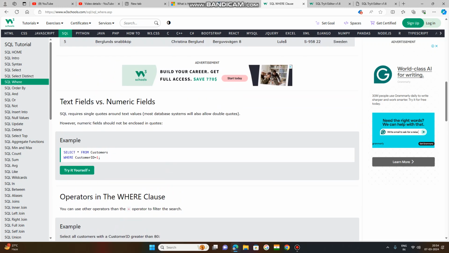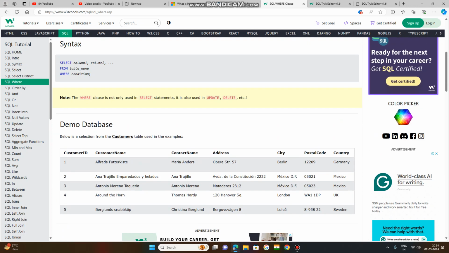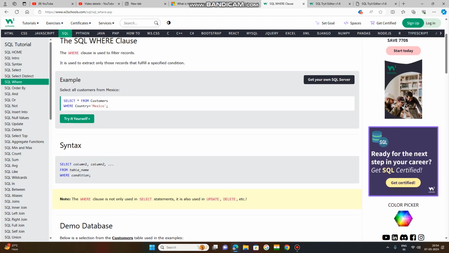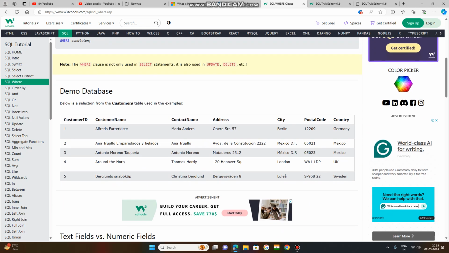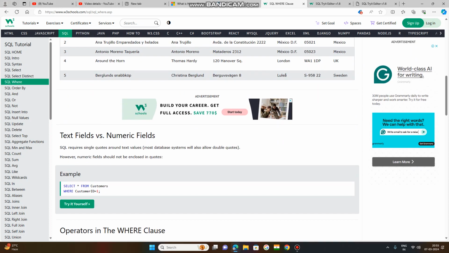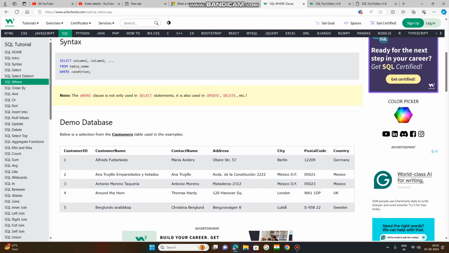Next, text fields versus numeric fields. Whenever we use any text, it has to be kept in single quotation marks only. Don't try to keep a text string in double quotation marks, because SQL will not allow it, but some other relational database management systems, some RDBMS, will allow double quotes. In SQL you need to provide only single quotes.